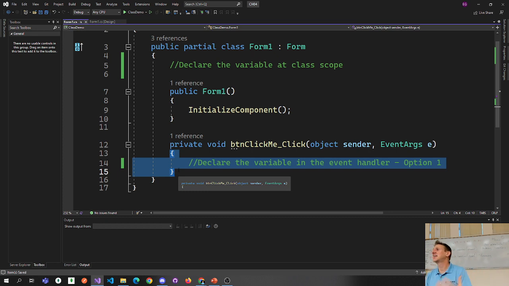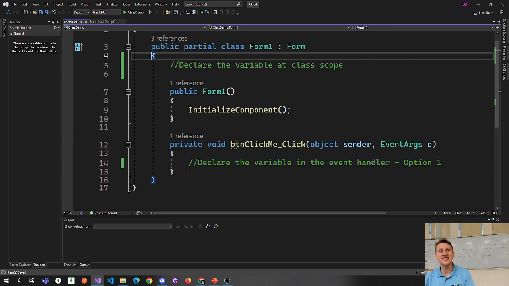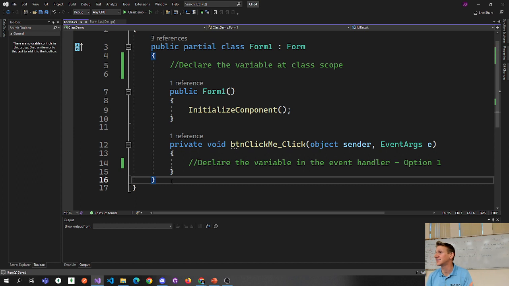That is given the name scope. So when I say class scope, what I'm saying is it's accessible in between the curlies of the class. The class begins on line 4 and ends down here at line 16.